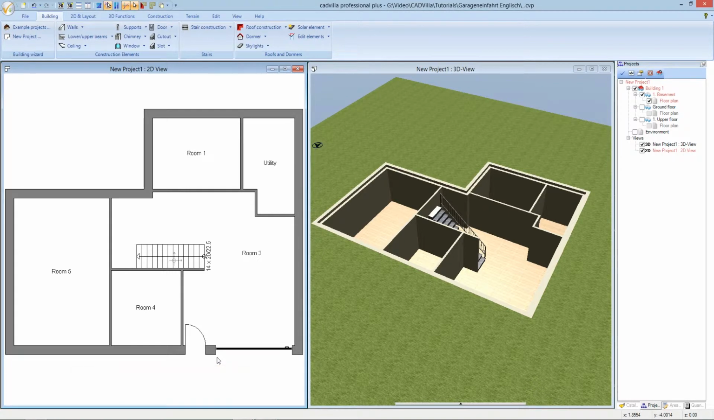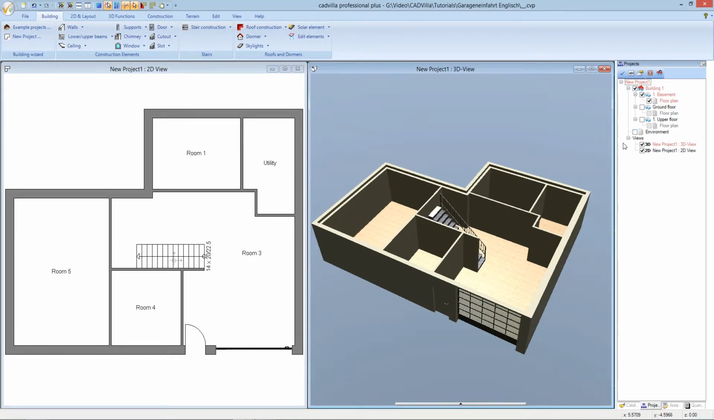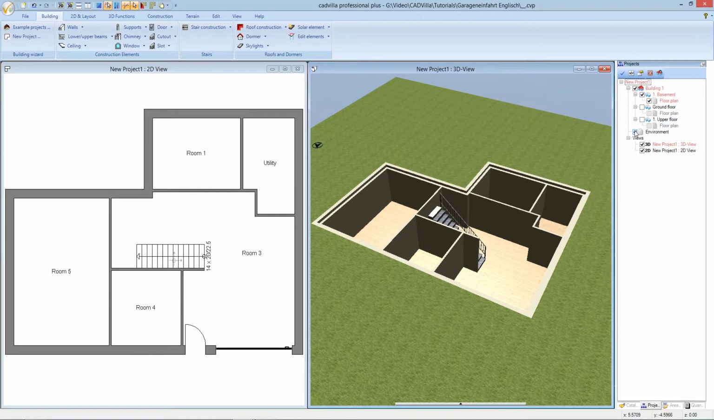And when we select now the 3D view, and we deselect the layer Environment, we can take a first look at the garage door and the door we have created. We select again the layer Environment and we select the 2D view.